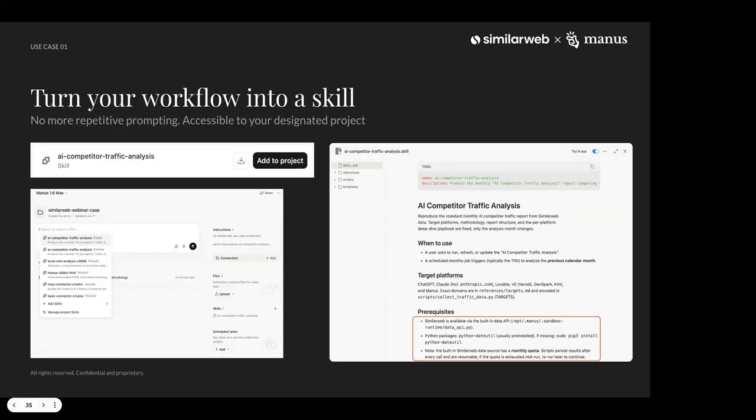And we also set it to the project only. It means that everyone within the project can use it, and all the tasks that are not in the project will not be affected by the skill.